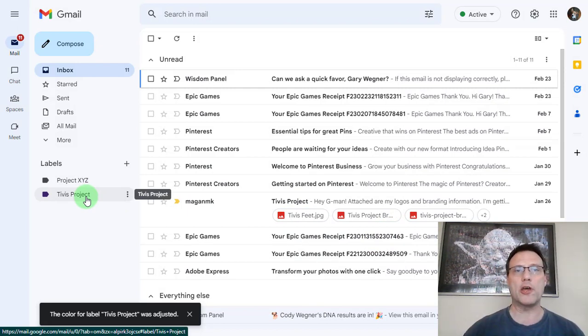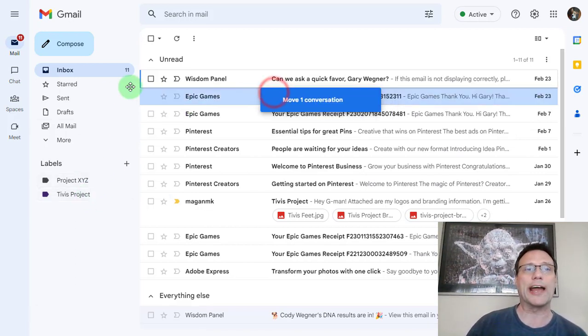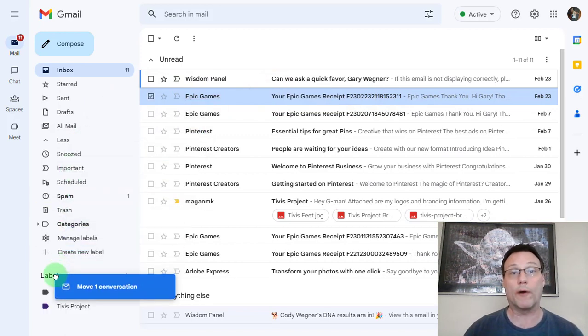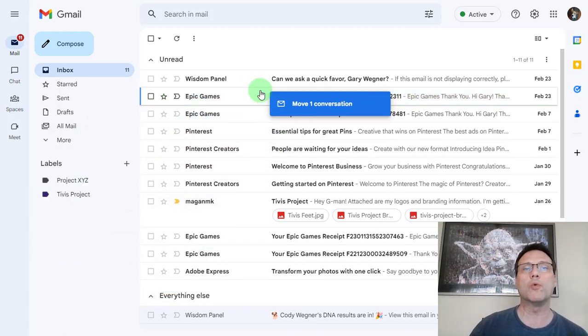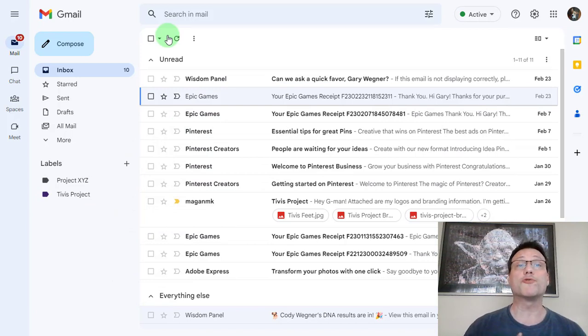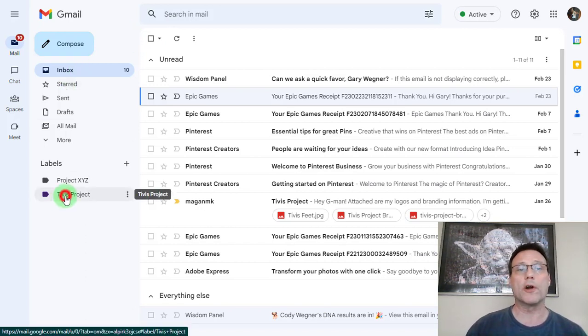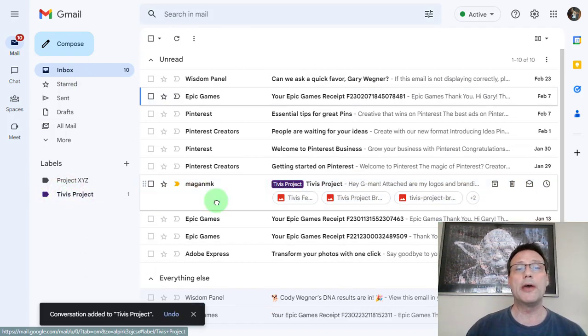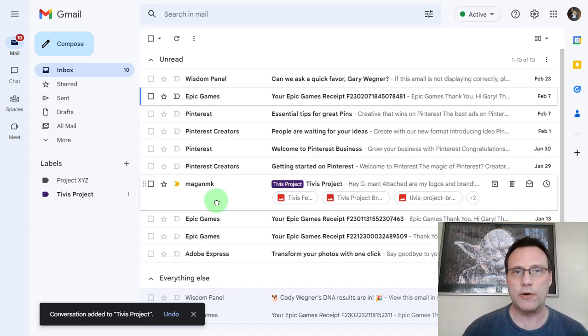The second thing that you want to know is that you do not use labels like folders. Don't take the email and drag and drop it into a label or folder as you normally would. What you're going to want to do is drag and drop those labels onto the email. So for example, I've got my Tivis project one here. We're going to click, drag, drop, and now the label goes onto the email. So you can actually see it like a sticky note. So from here on out, think of your labels like sticky notes.